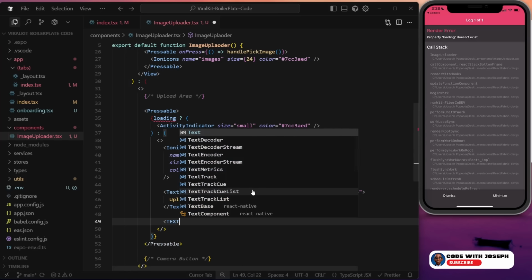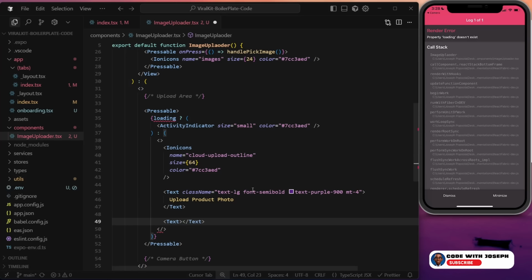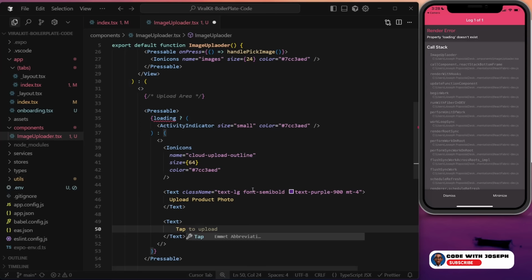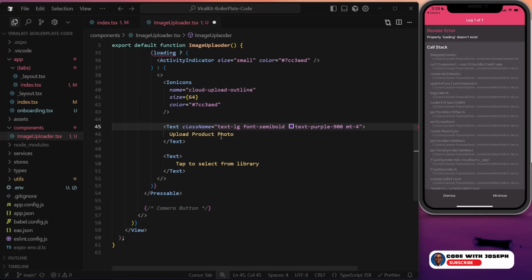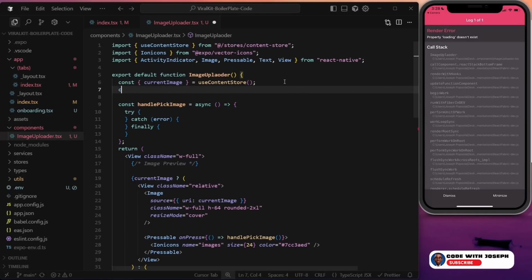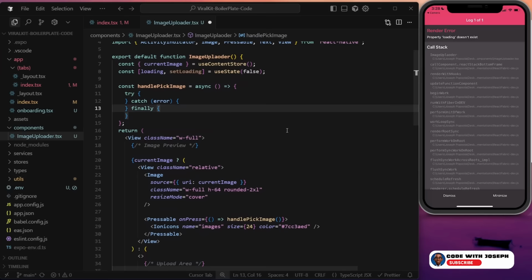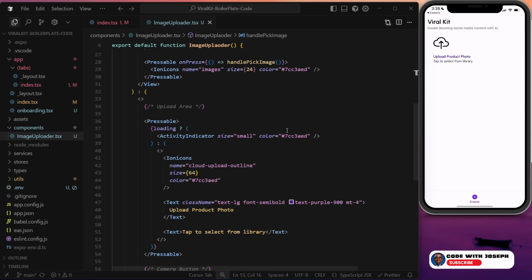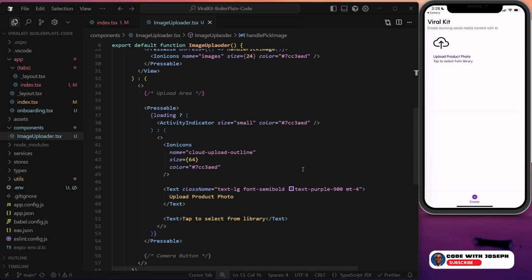Then underneath of this, we're going to have a Text as well. We're going to say "Tap to select from library." All right, so now let's bring in our loading. It's just going to be a useState. So let's go to the top of our code base. So underneath of this, we're just going to say const loading, set it to useState, and import that from React like this. So the loading error should disappear. As you can see, our icon is shaping up gradually.